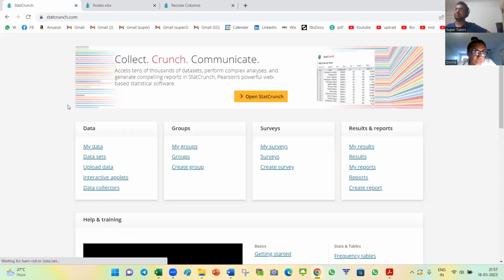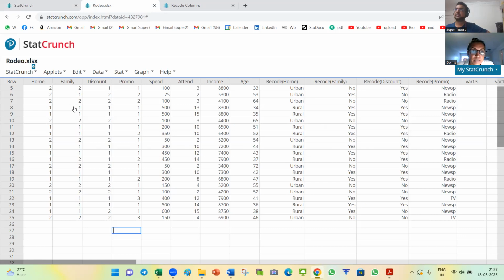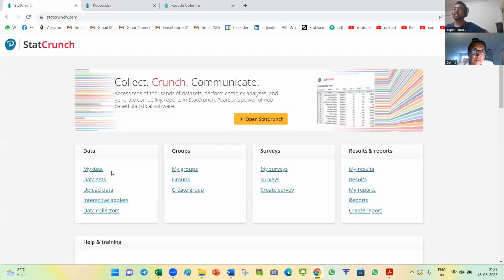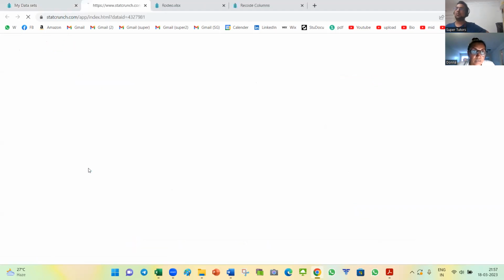Okay, so things like a data set, upload, interactive applet, all that cover that very first page that we have, right? This page. Yes. So here we don't need all of those options. We just need to go to my data. Need to go to rodeo and you open this Excel file.